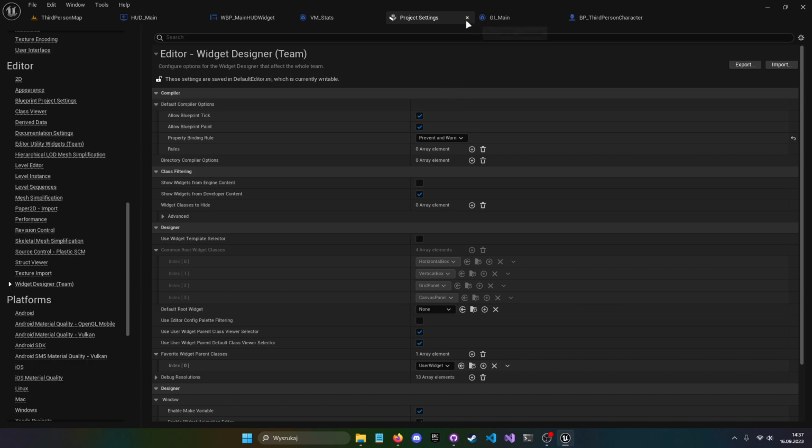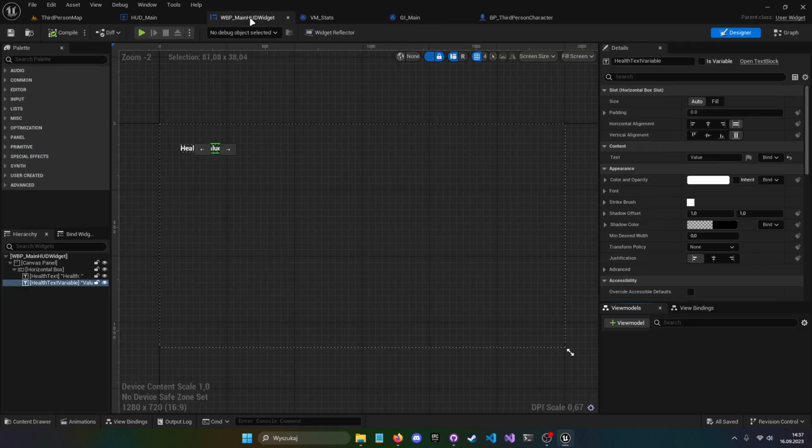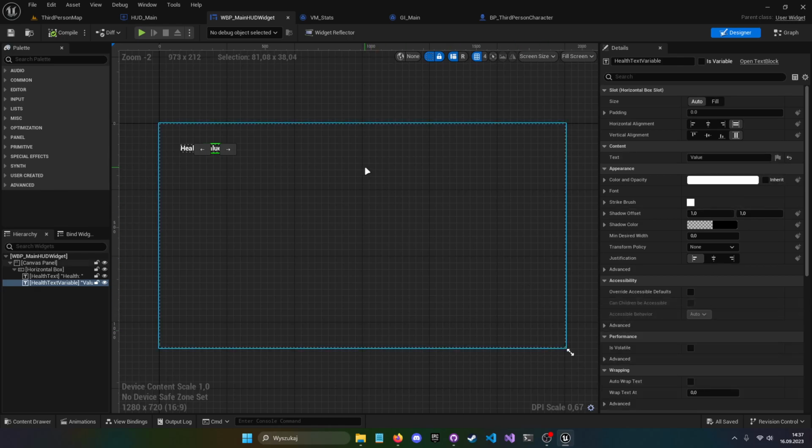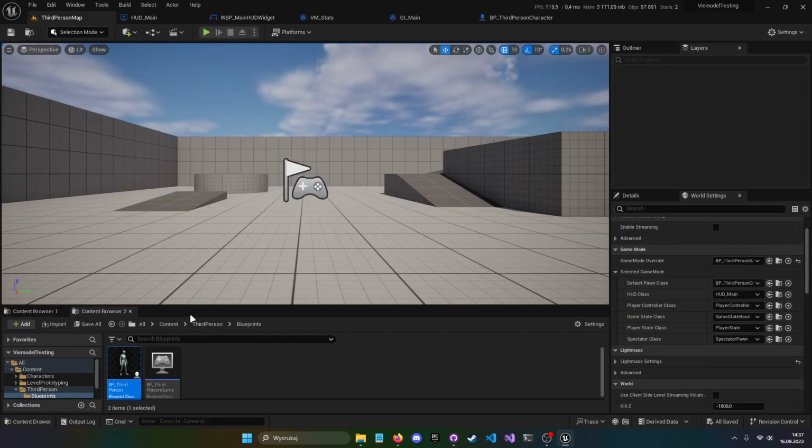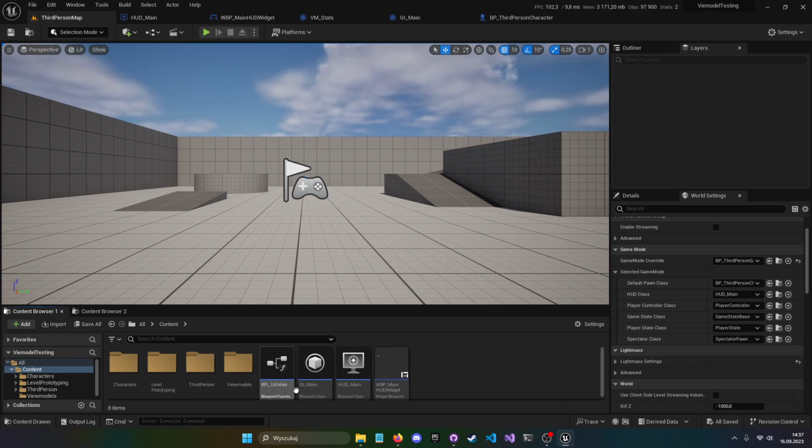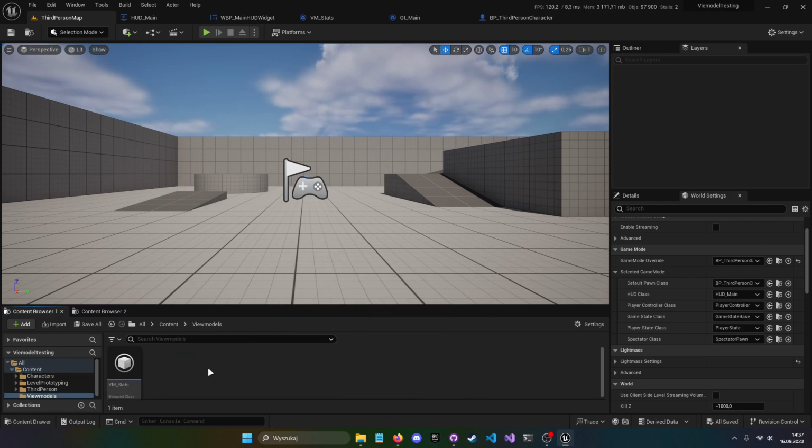So now when you check those two options and go to a widget, now the binding is gone, and you just have to use Viewmodels for that. And yeah, how do you use Viewmodels? First thing first, you need a Viewmodel. So go to wherever you want to make Viewmodels. In my case, I made one in folder called Viewmodels.